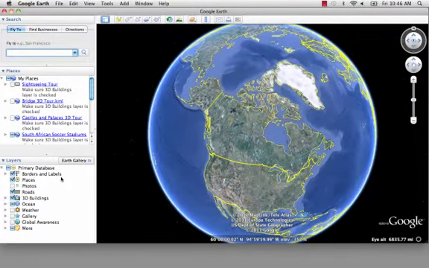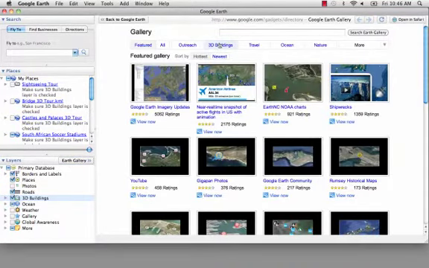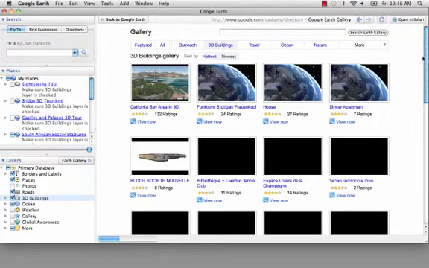First, we will take a look at the 3D tours. Under the Layers tab, you need to select that 3D Buildings is in fact on. Then you need to click the Earth Gallery button. Under 3D Buildings, select. We will also select Newest. Then we will scroll down.